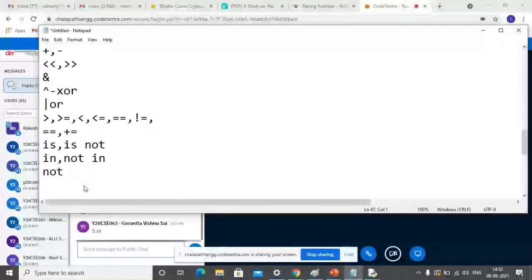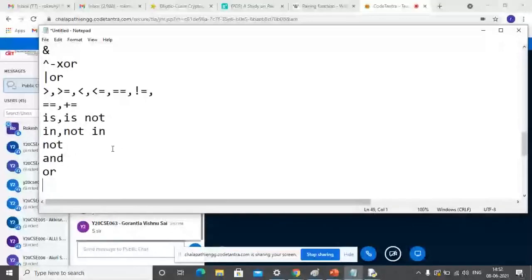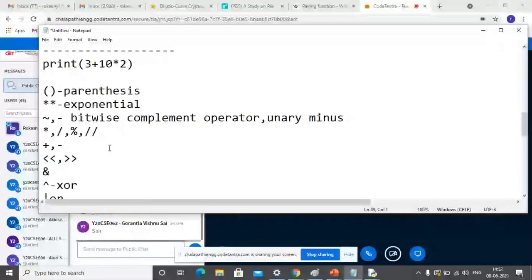Not means logical not, logical and, logical or. So these are the operator precedences. Parentheses, exponents, bitwise complement operators, unary operators. Multiplication, division, modulo, floor division, addition, subtraction, left shift, right shift, bitwise and, bitwise XOR, bitwise OR.